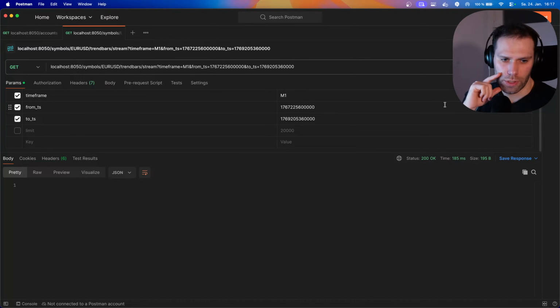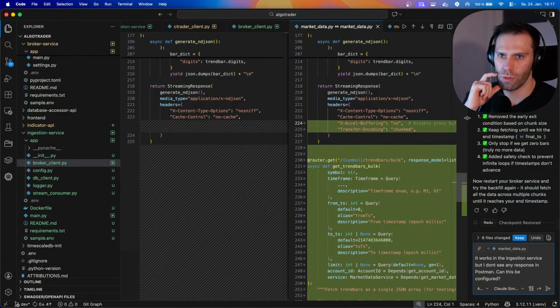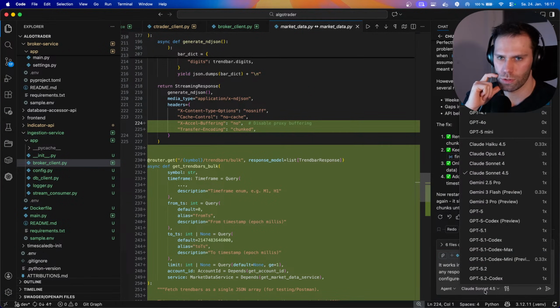What code AI are you using? I'm using the Copilot with the Claude Sonnet version here.